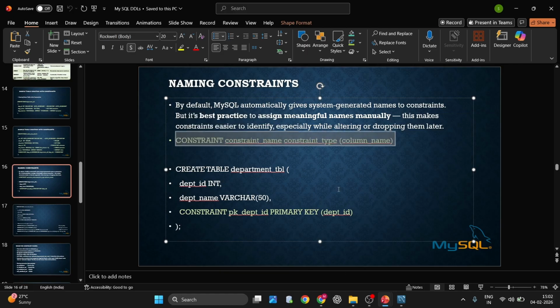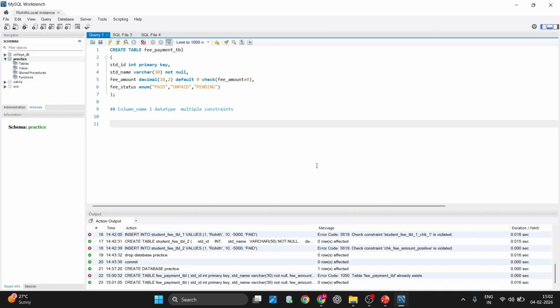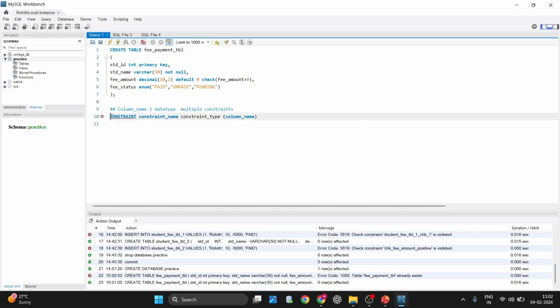If I give constraint names, they will be meaningful names. Why? Because when you write anything and get an error, it will surely report the error with the constraint name, so that you can easily identify that this particular column is giving this particular error, and you can directly go to that column and debug it.